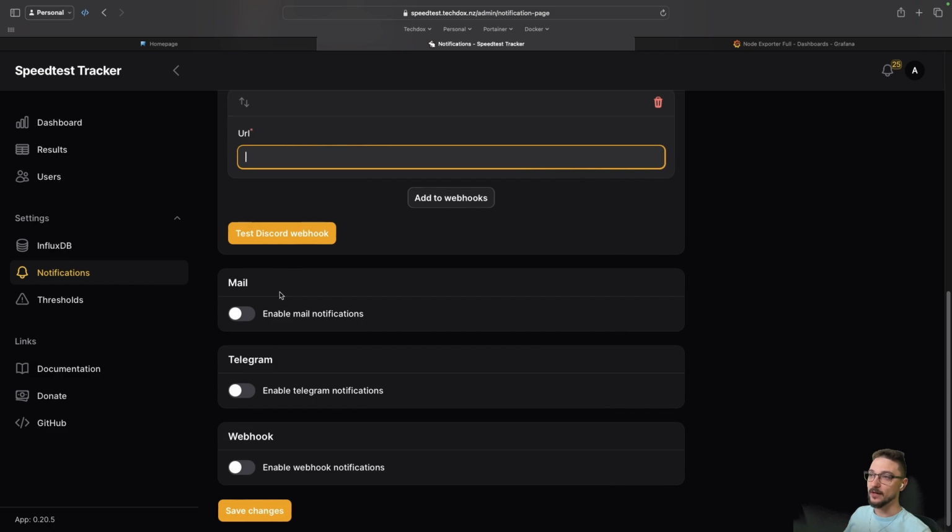And you've got other things as well, like mail, Telegram, and additional webhooks if you like. So where you want to send these notifications to, it's really the world's your oyster in that regard.